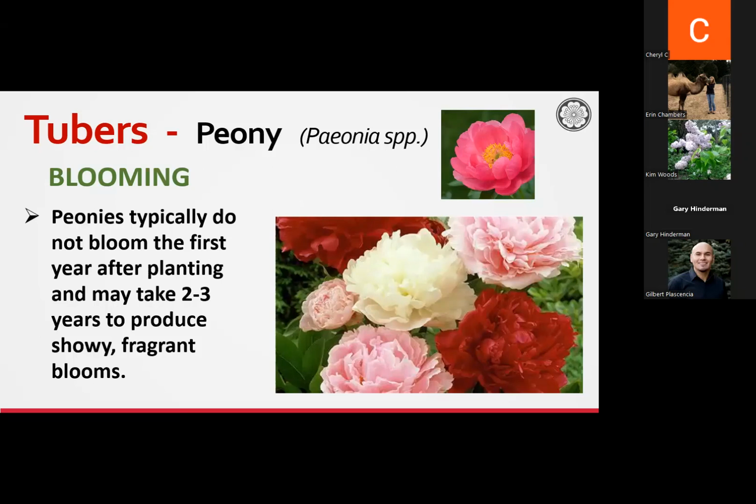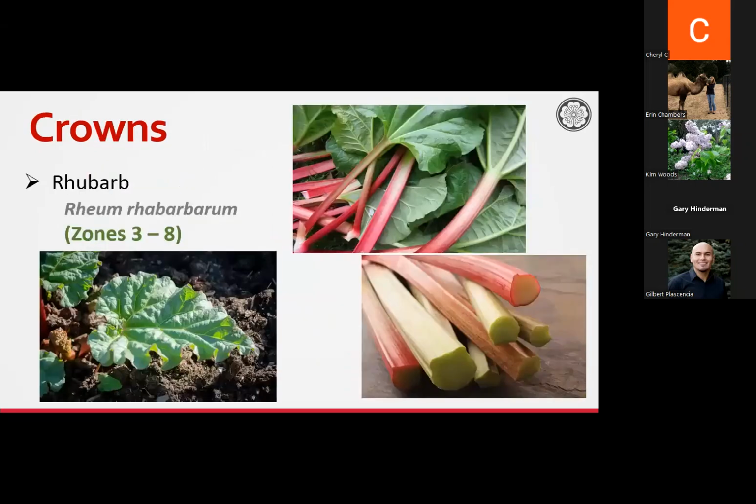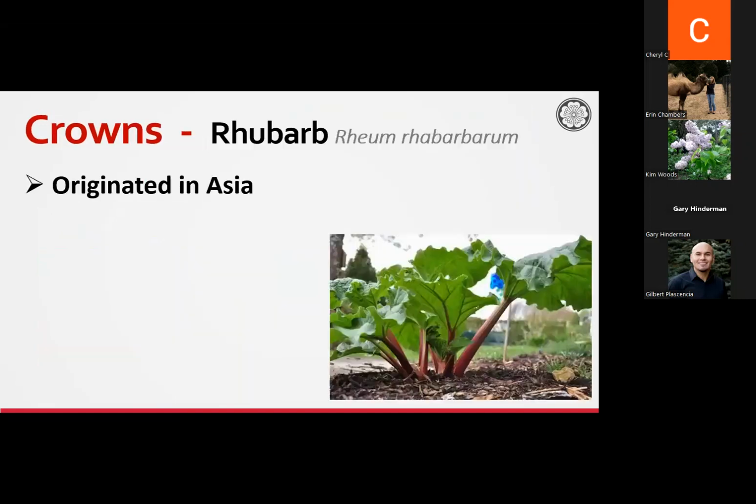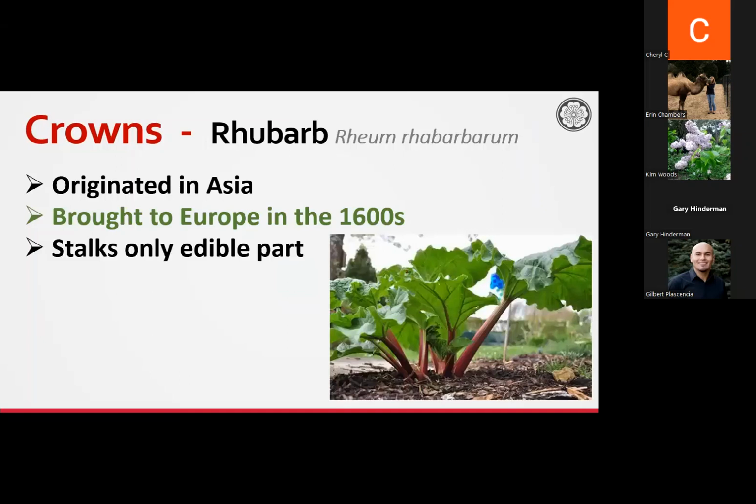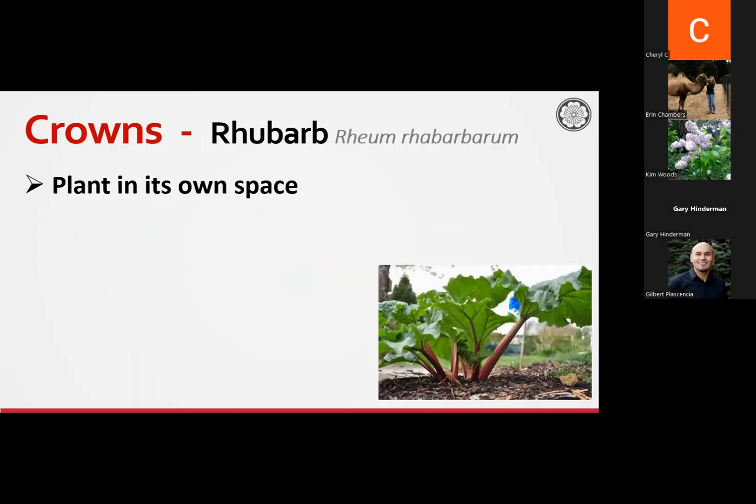An example of crowns to be planted in the fall is rhubarb. Rhubarb originated in Asia. It was brought to Europe in the 1600s. Only the stalks are edible. Rhubarb is a perennial. It is low maintenance and can be very productive. You do want to plant rhubarb in its own dedicated space. It doesn't like to be crowded, and so give it its own space.